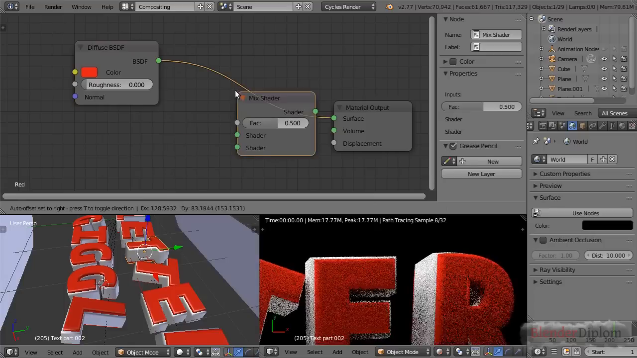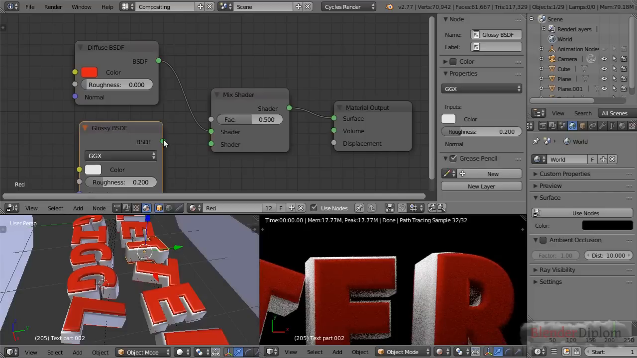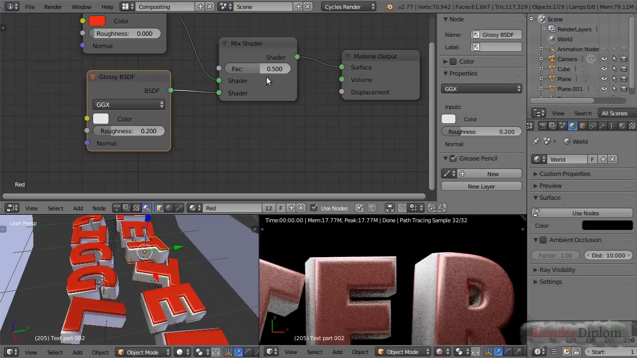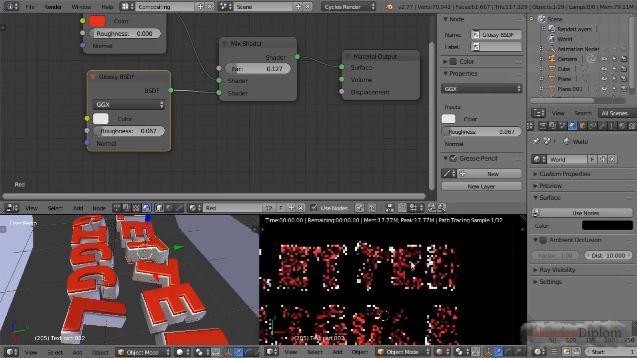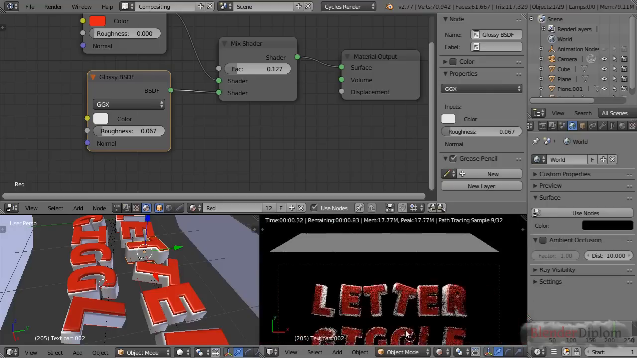So shader, mix shader, and shader glossy. And I'm not gonna use anything like you might expect, like Fresnel. Let me just use the factor here and decrease the roughness quite a bit. And now we have a nice plasticky look with these highlights here.